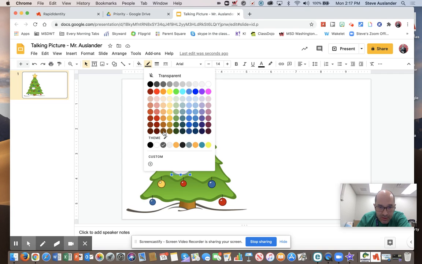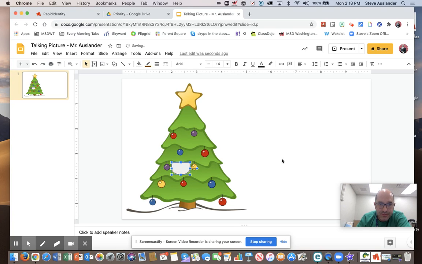I'm going to go with this one, the third, called dark orange. It's hard to tell, so I'm going to click on it again, and I'm going to make it a bigger weight. How about 4 points? There we go. I like that. Nice. That's the mouth of the Christmas tree.